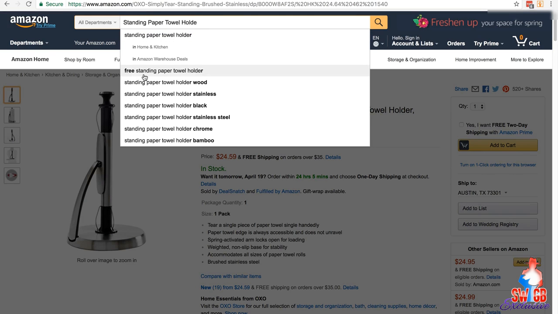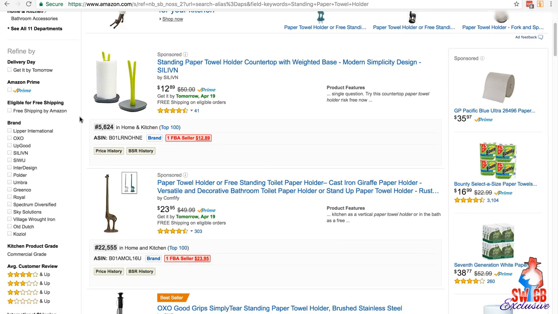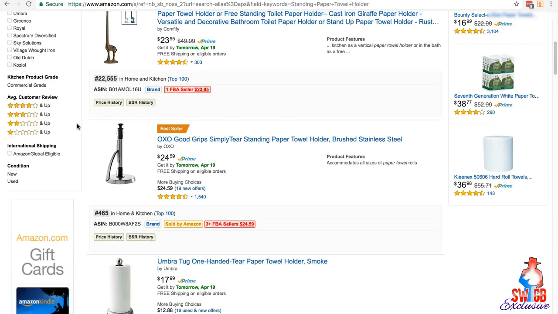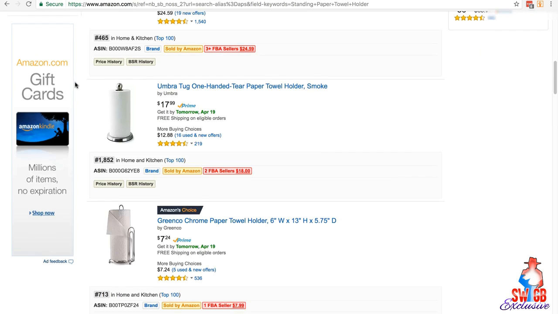So we've got freestanding paper towel holder, which might work. We've got wood, stainless, black, stainless, chrome, bamboo. So I'm just going to go with the standing paper towel holder and let's see what we've got. But remember, we're looking for something as close as possible to that product. So start looking. It's in our range, but it looks like plastic. It doesn't look anything like our product. I'm going to keep going. A giraffe. Okay, here is actually our primary product, the OXO Good Grips one. Go to the next one.